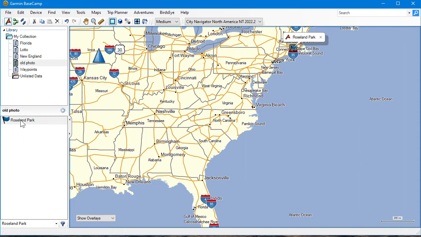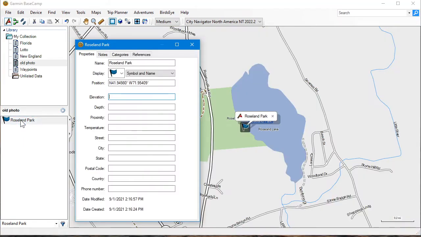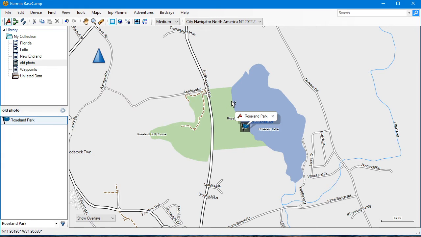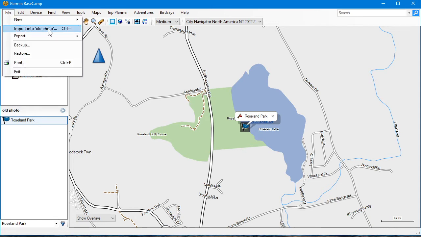The next step after that is you'll notice that it is in the list now. So I'm going to double click this on purpose and then close this window. At this point, the waypoint here is exactly centered in the screen on the map. You will realize why that's important in just a moment. Now I go to File, Import into Old Photo.